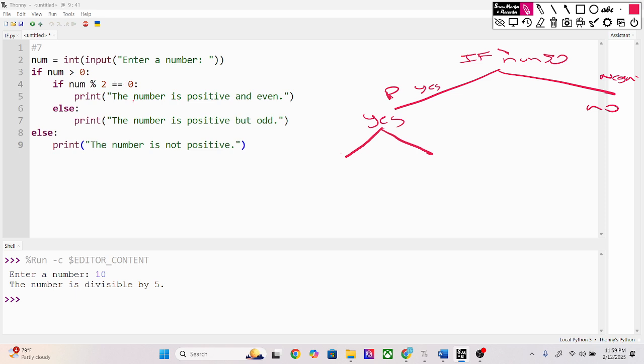If it is yes, the number is positive and even, else the number is positive but it's odd. Is it clear? Now if I input 20, what happens? Is 20 greater than 0? Yes. So inside this if condition, again we have another if condition, right? Now, 20 remainder 2 equals 0? Again yes. It's positive, it's an even number. Then it prints the number is positive and even.